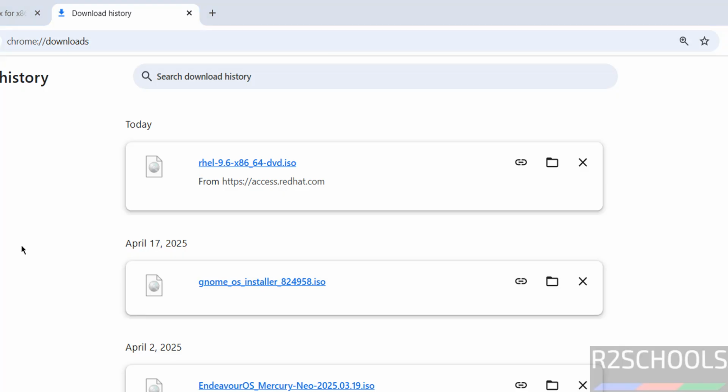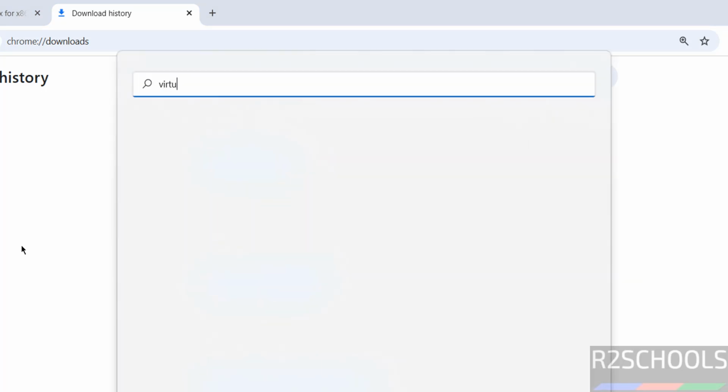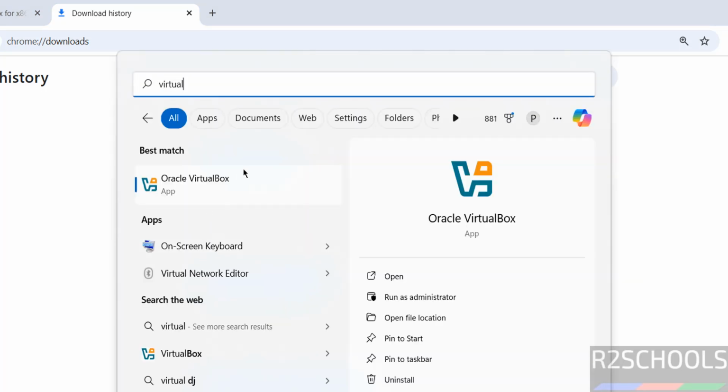Once the download is complete, then open VirtualBox. If you want to install VirtualBox on your machine, then search for my YouTube channel or go through the video description and install VirtualBox.